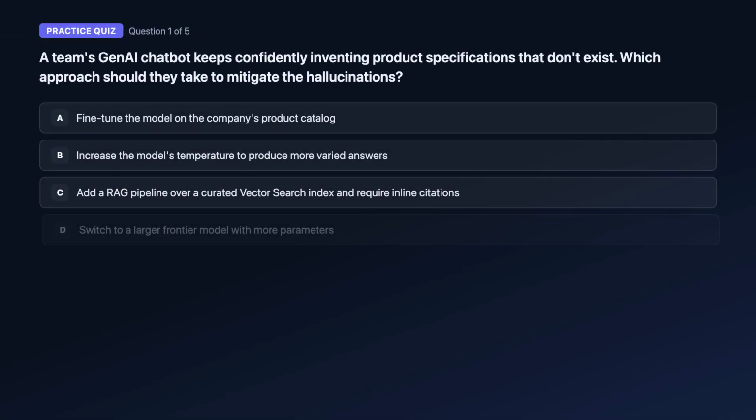Question 1. A team's GenAI chatbot keeps confidently inventing product specifications that don't exist. Which approach should they take to mitigate the hallucinations? Option A. Fine-tune the model on the company's product catalog. Option B. Increase the model's temperature to produce more varied answers. Option C. Add a RAG pipeline over a curated mosaic AI vector search index and require inline citations. Or Option D. Switch to a larger frontier model with more parameters.